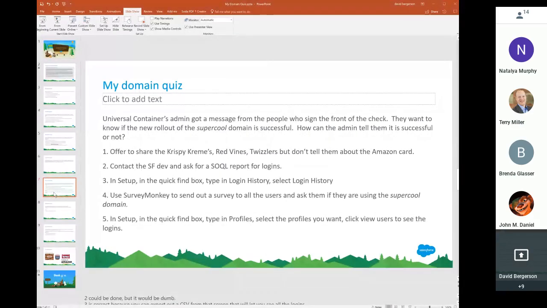Okay. Universal Containers admin got a message from the people who signed the front of the check. They want to know if the new role of the super cool domain is successful. How can the admin tell them it's successful or not? I think option 1 was kind of a good one. Contact the SF dev, ask for a SOQL report. Number 3. Number 3.